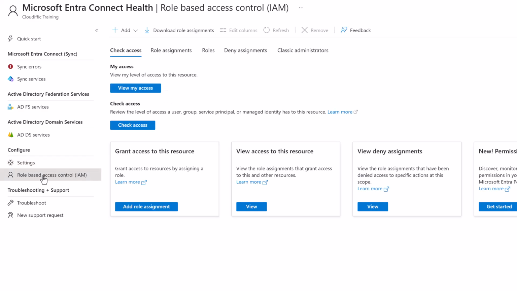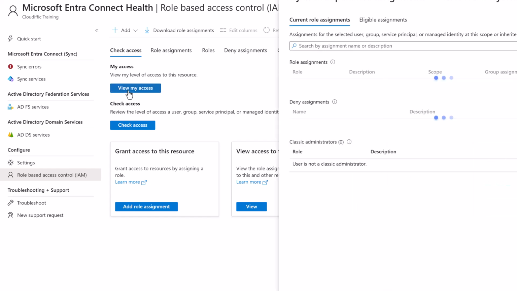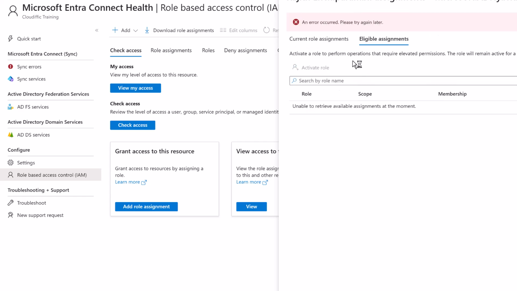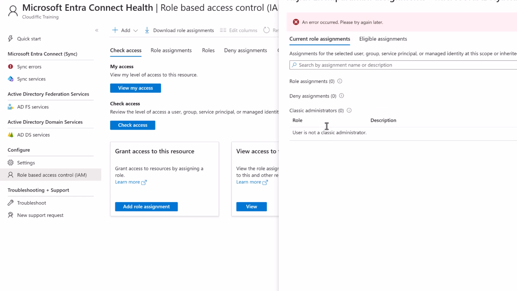And role-based access control, this is providing access as to who has access to this particular resource. So you can see, if you click on view my access, it will tell you the access that I currently have onto this particular resource. Eligible assignments, I don't have anything set to be eligible, so no PIM being enabled. So the current role assignments, I don't have anything on this one. User is not a classic administrator, so that's because we have the account being logged in as the global administrator.